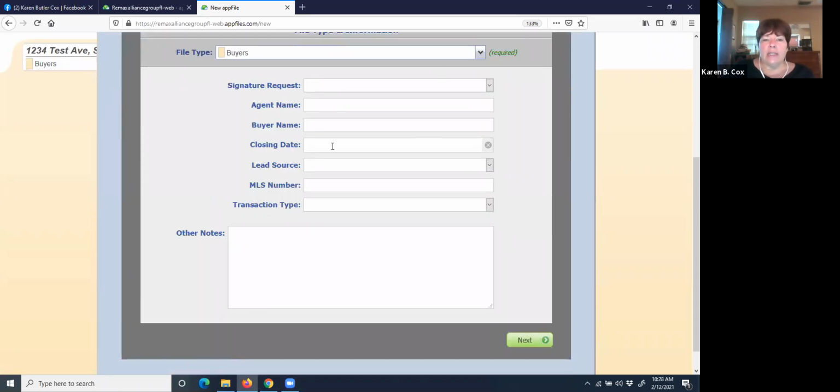This information that is here, it is up to you whether or not it is worth it to you to put this information in here or not. Whatever you put into these fields, it doesn't transfer to any paperwork. It's just a single place for you to keep this information in case you need it for reference.